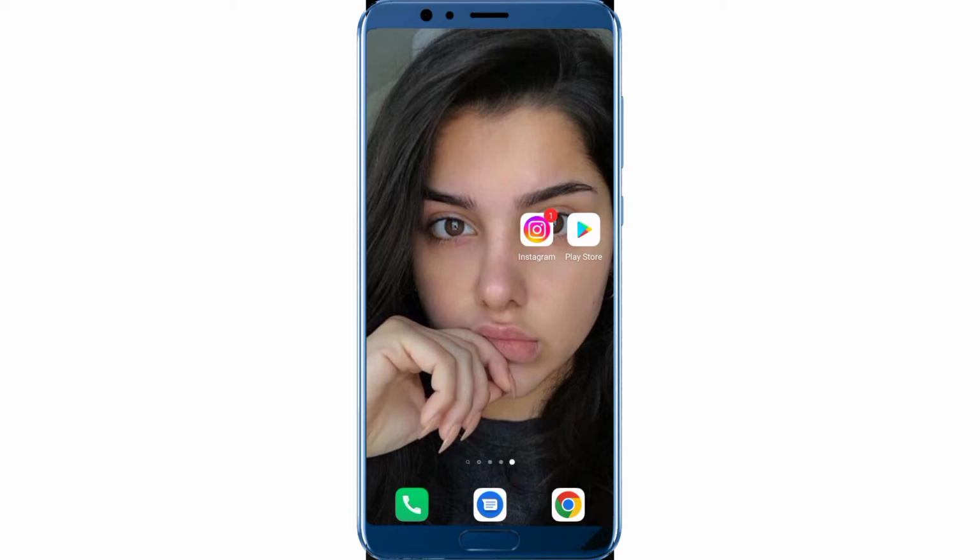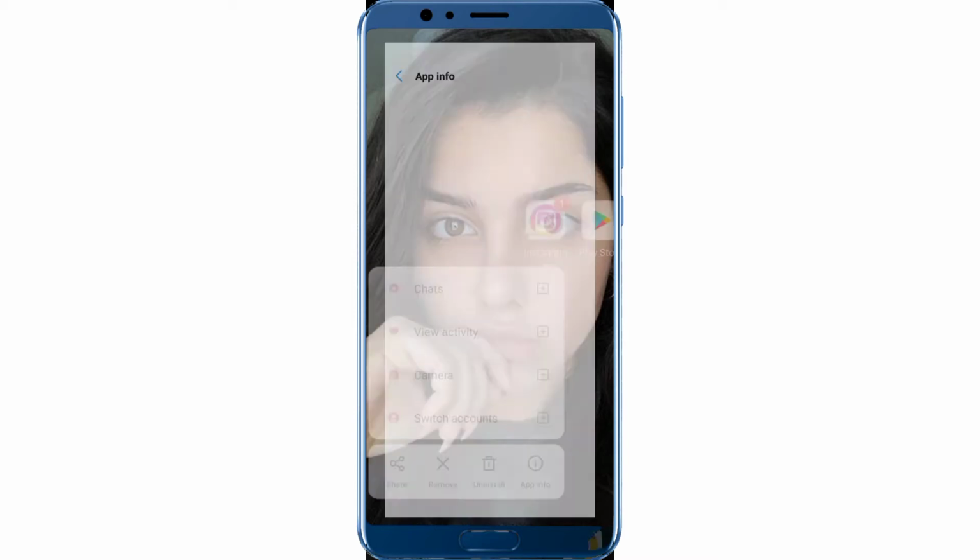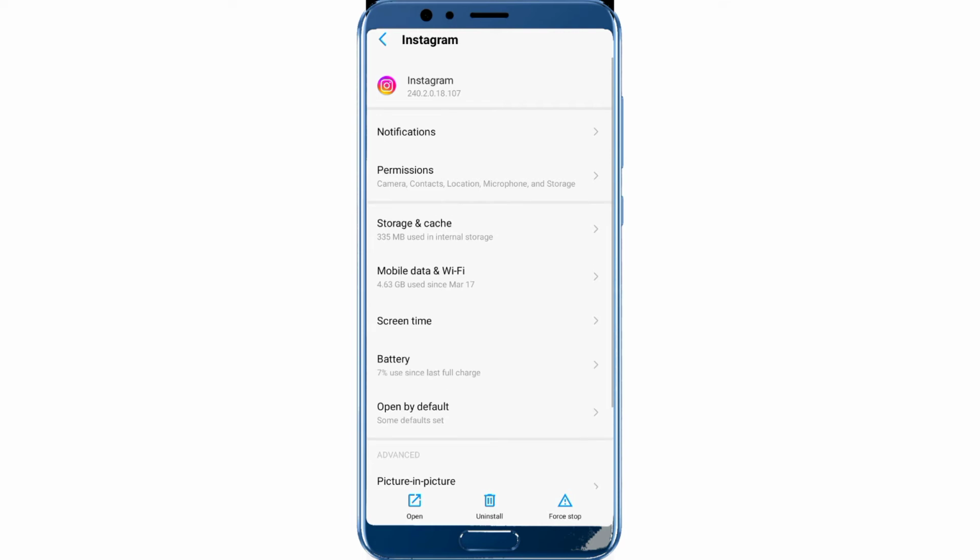So the first step is simple. Just click on the Instagram icon and here you can see the app info. Click on the app info. So I'm going to app info. You can do it the same way on Android as well as iPhone. So I'm going to click on that, and after clicking that you can see the permission option.